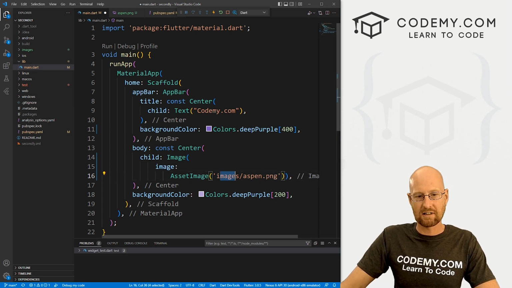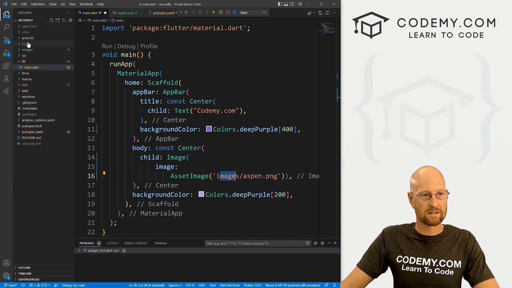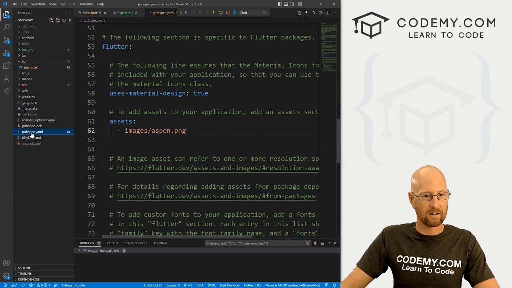And it's images slash for two reasons. One, because that's where we saved it. Let's see, where did it go? Right here in our images directory. And two, because our YAML file here, that's where we, you know, designated it in images right there, right?